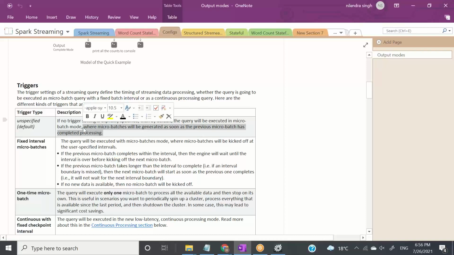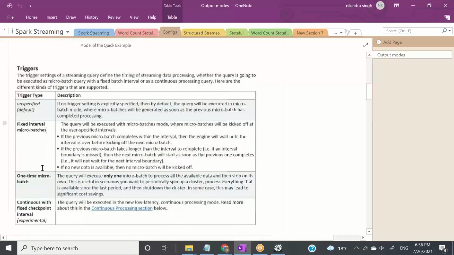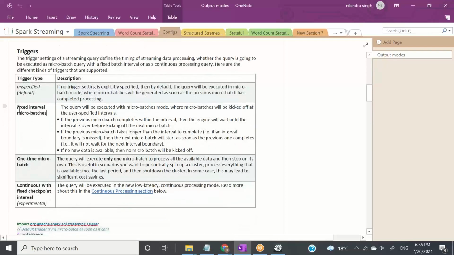In the case of socket, whenever we enter something on the console and hit enter, it processes the batch and generates a new batch as soon as this batch is completed. One more is fixed time batch intervals. In this case, we can tell Spark, okay, trigger a batch every 5 seconds. We can give times in seconds, and say trigger a batch every second or every 5 seconds, whatever.